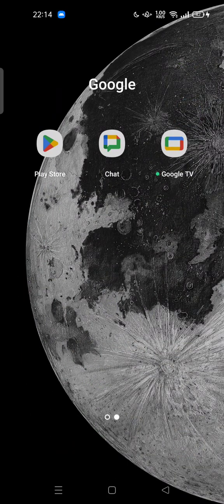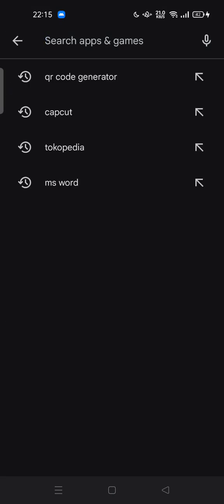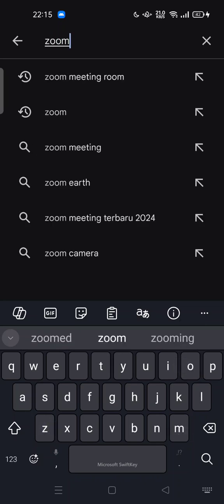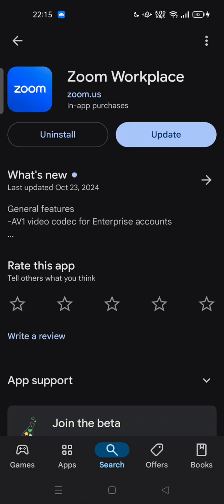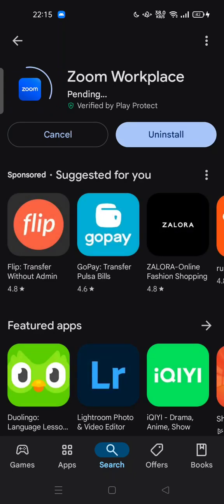You can access Play Store or App Store, and you can try to search a Zoom application. Here we go, Zoom Workplace. Now you can tap the update.